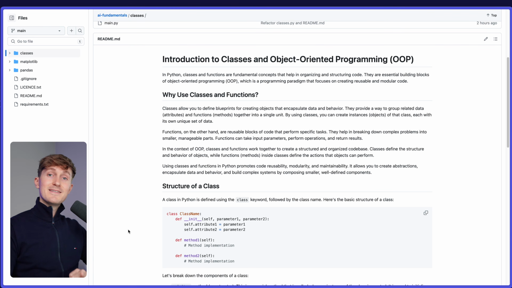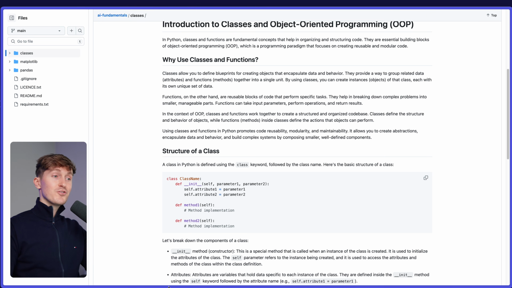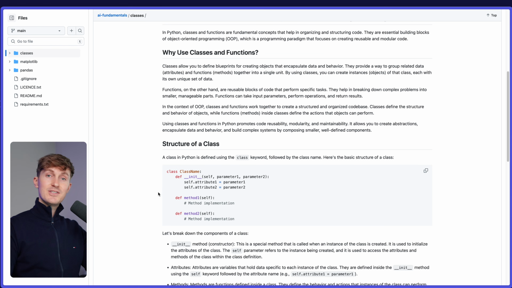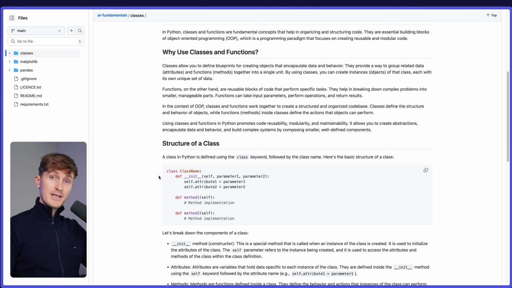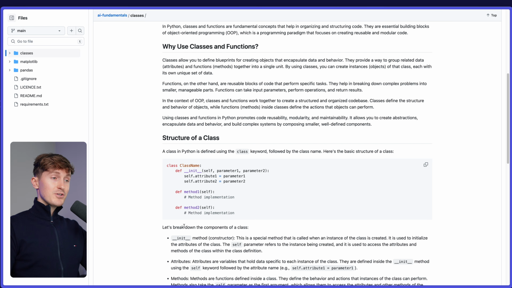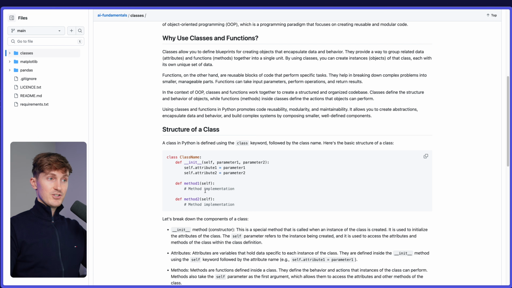Let's talk about Python classes. So in this beginner tutorial, I'm going to walk you through some examples, really showcasing step by step how you can get started using classes within Python to work towards so-called object-oriented programming. We are going to cover the very basics, starting with the structure of a class.